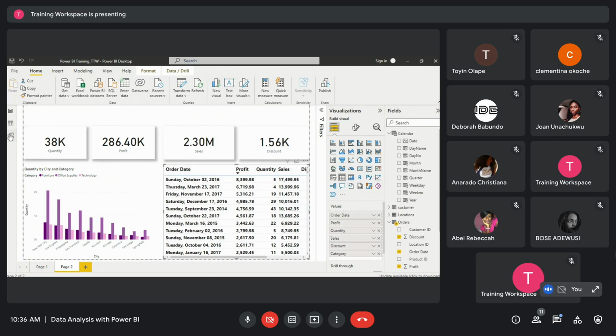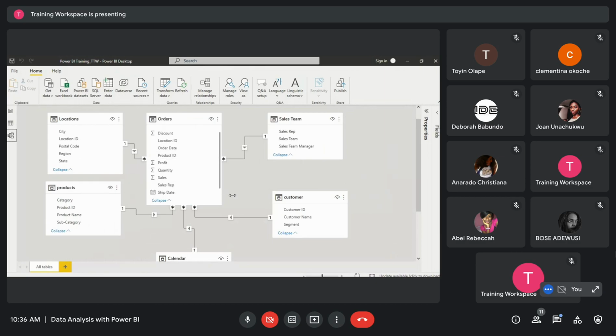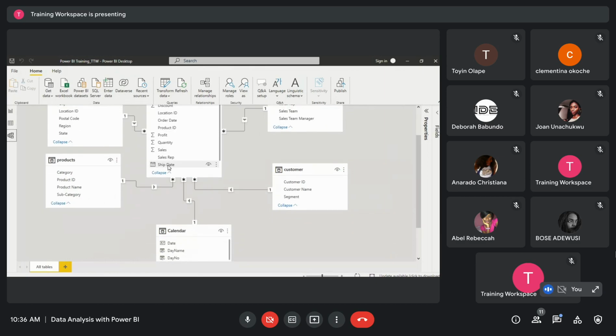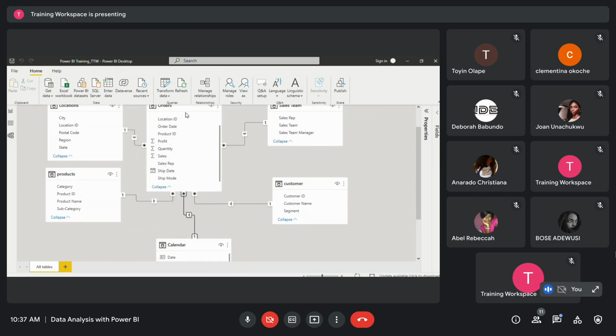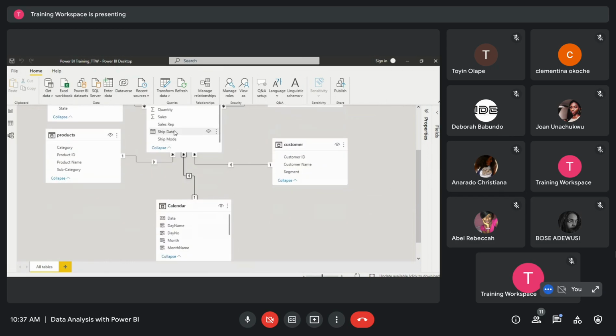Now going back to the model again, I just want to point out, since we have two dates here, we can also have a relationship between the ship dates and the calendar dates. One thing is that you cannot have more than one active relationship between two dates. So you can make one active and make the other one inactive, such that there is a sync between both. That way it is easy for you to use your calendar date to sync with items that are relevant to both the ship dates and the other dates.